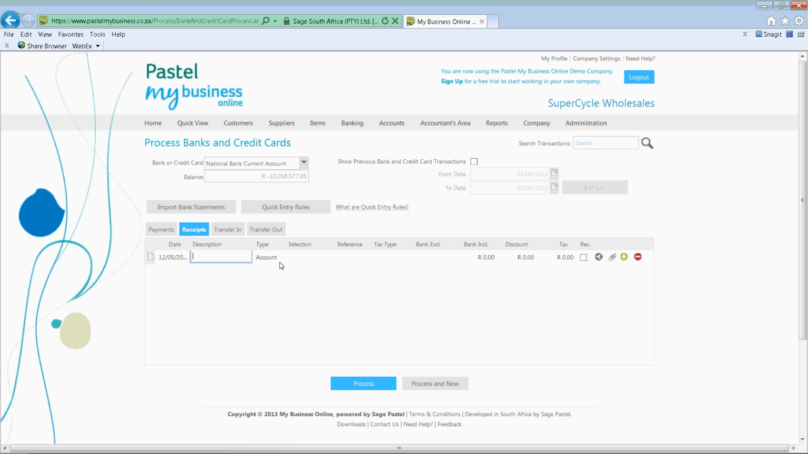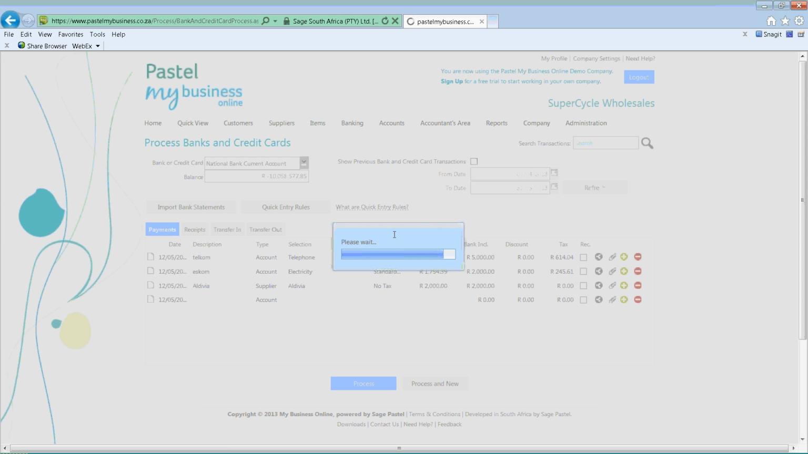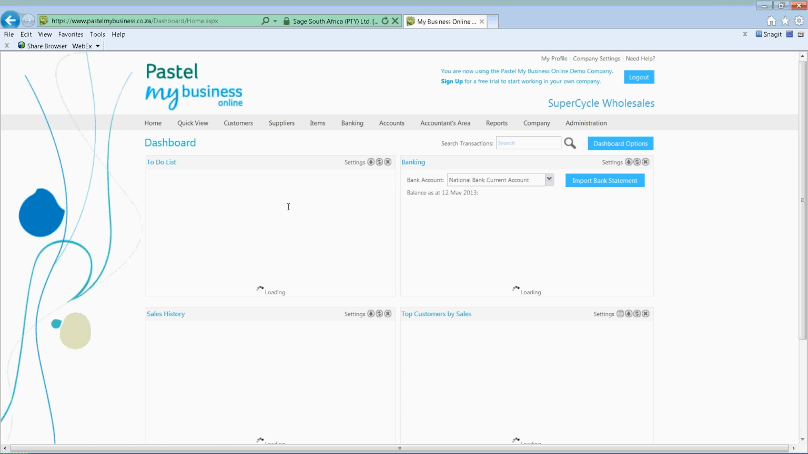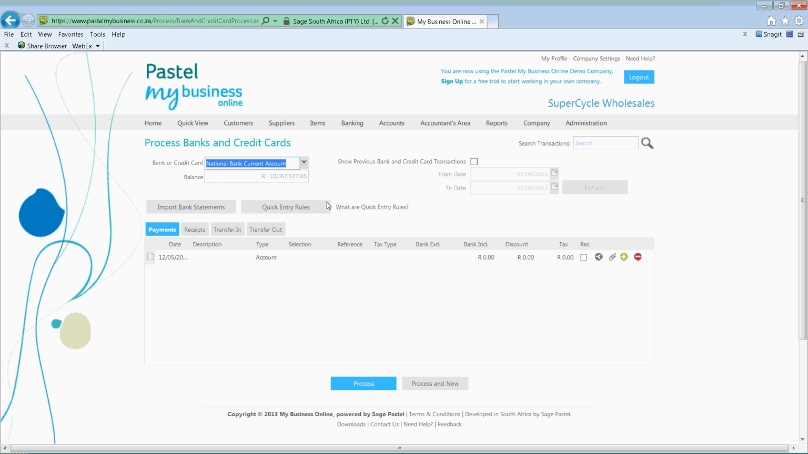And from there you can also go to your receipt side, put in any receipts that you might have received, transfer in or transfer out from your bank account. Once that's done, you can simply process it and those transactions will then be processed. Then you'll have a look at your actual processing of your banks and credit cards.